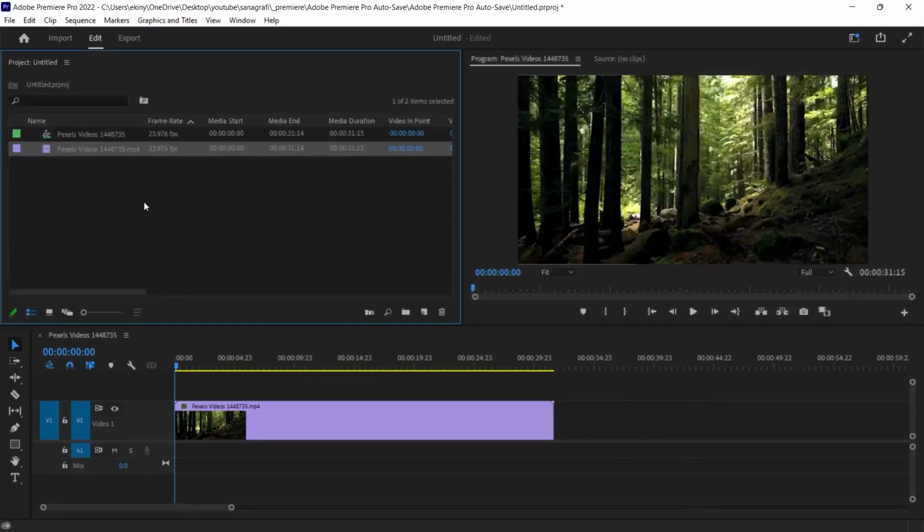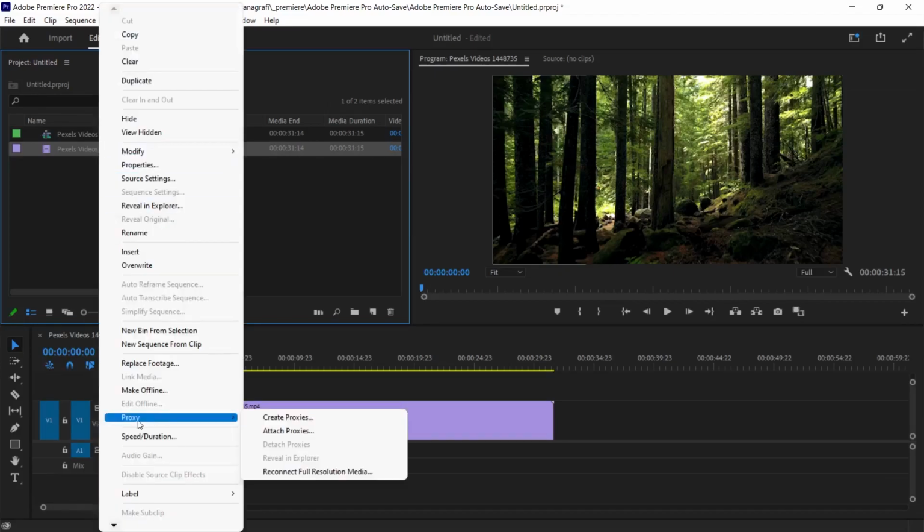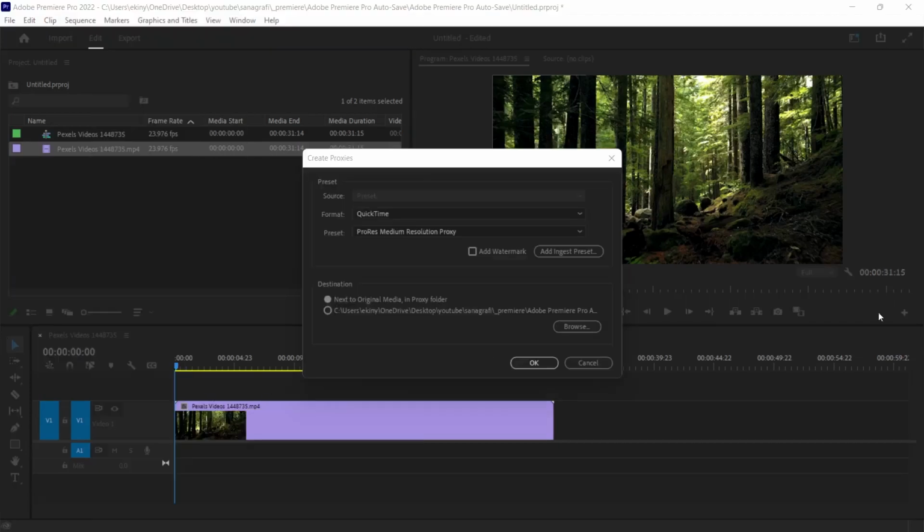I'm going to take the project tab towards the top left like this. The project tab is here, and in this project tab, we find the high resolution video that we imported. You can also apply this to more than one video. Right now, I'm going to go through one video. Right click on the video and you will see the word proxy. There is a create proxies option inside proxy. I click on this option.